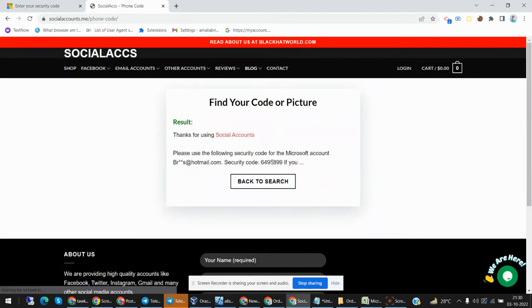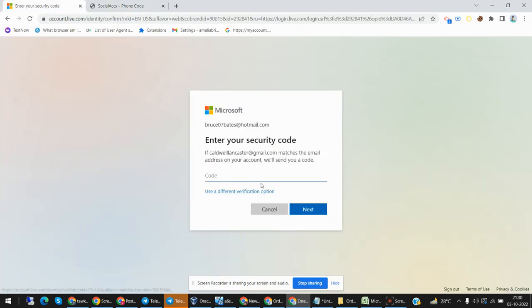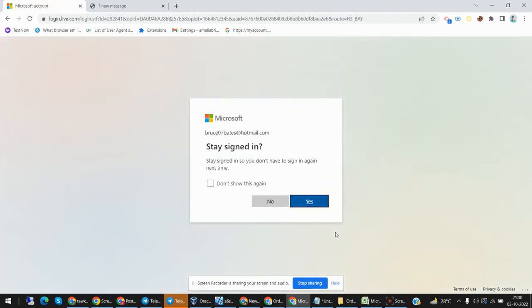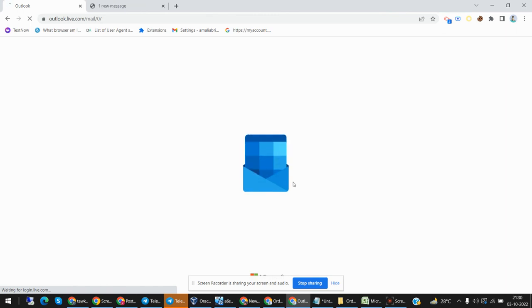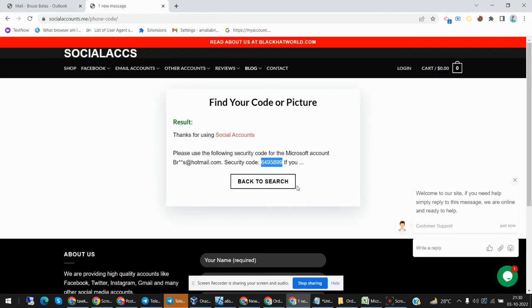After searching the code, you can see that you have the code, and we need to put that code into the code part and click on next. Now you are able to log in to your Hotmail account without my need. So you can get the code yourself by our system, which is working very well.